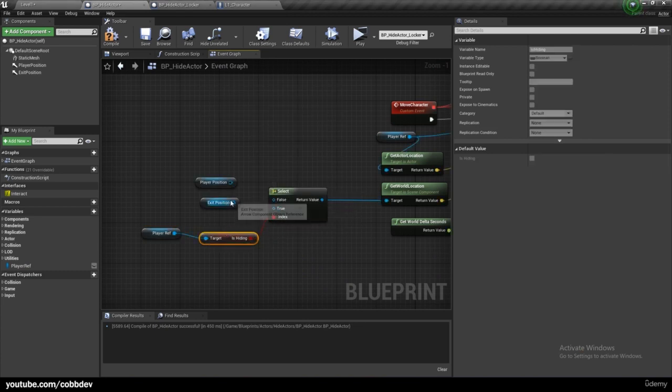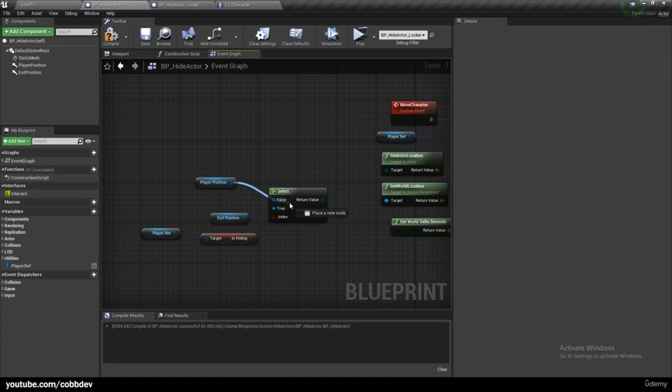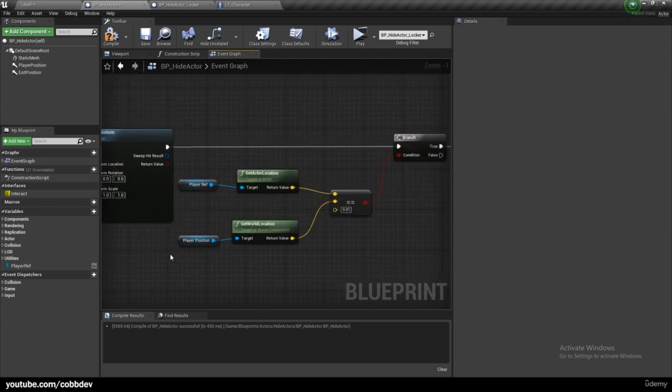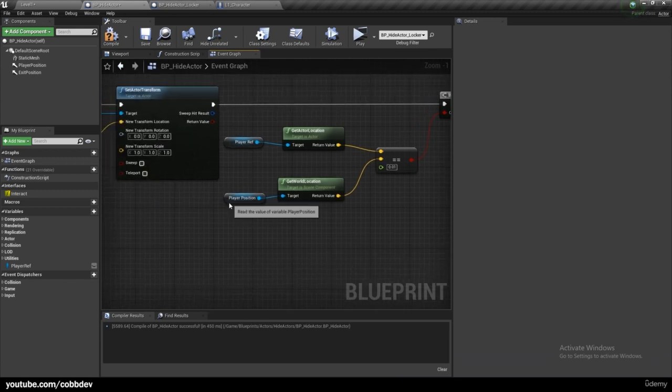If they are hiding, we want to go to our exit position because we're leaving. And if they aren't hiding, we want to go to the interior position. So they start hiding. We'll do the same thing over here because we have to ask whether we've reached our player position or our exit position.